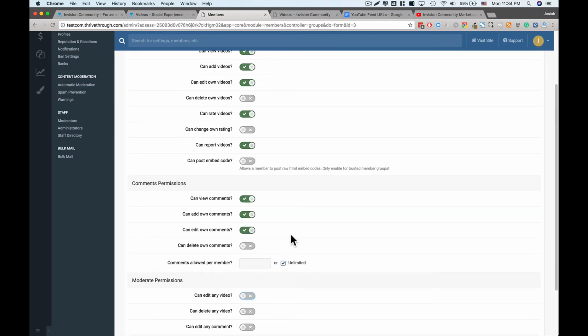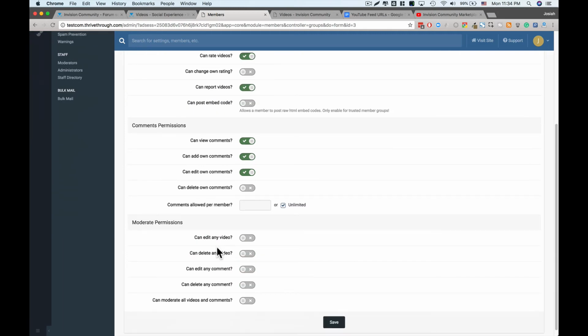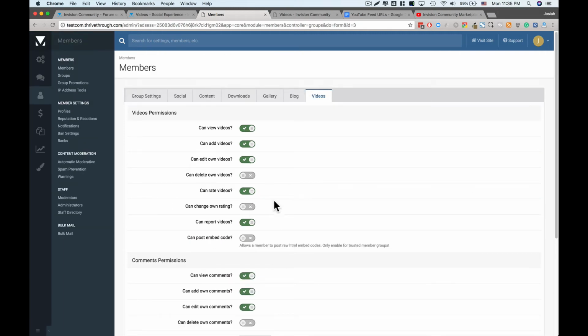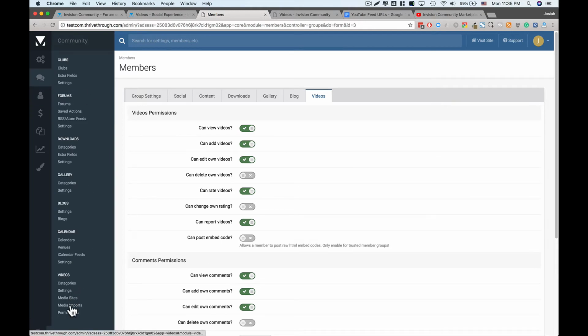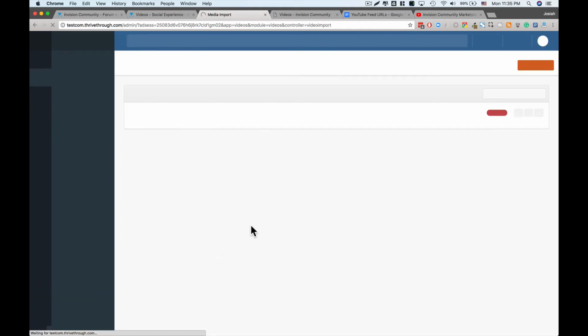That all looks good. Comments allowed per member, and can delete own comments. So a lot of options, as you can see, for the members. I'm going to leave everything as is for default. Let's head back over to videos and media imports.